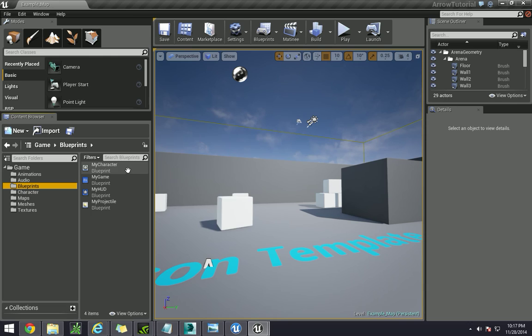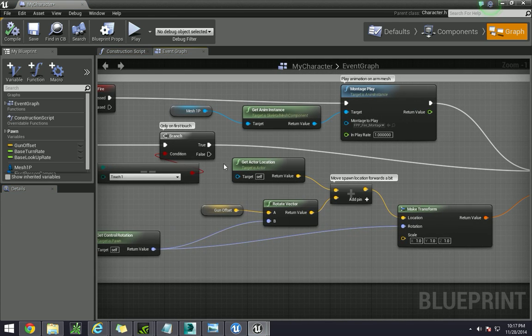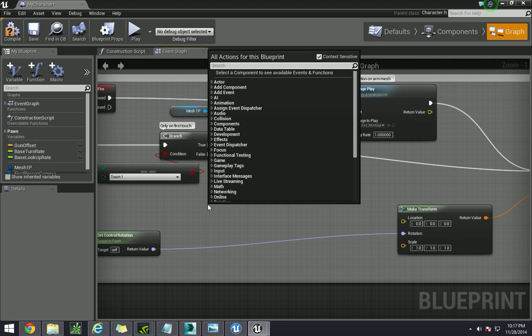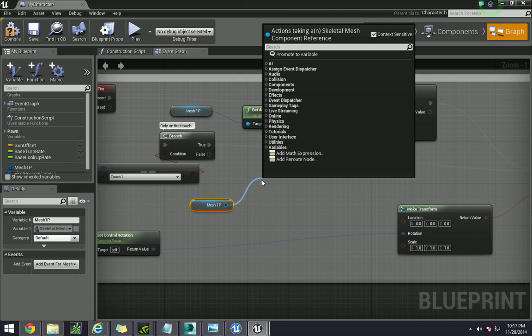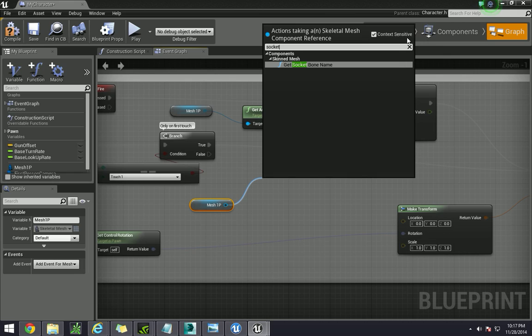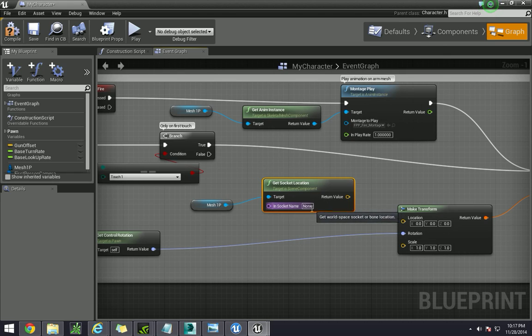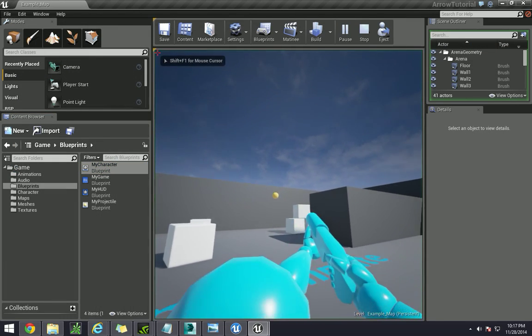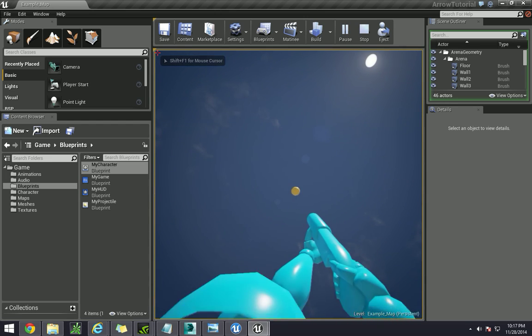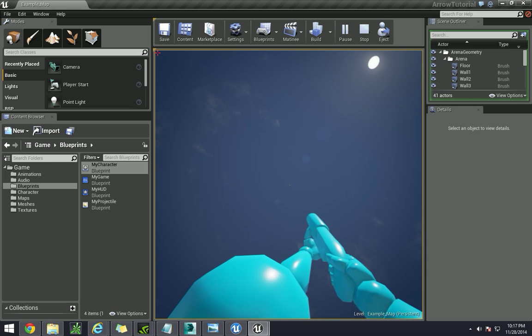And then in my character, instead of all of this, you don't need that. Just get the mesh, or actually it's right here. And then we're going to get socket location. Put the name of the socket, bullet socket. Get that. Okay, so you'll see that when you aim straight up, it looks like it's coming from the gun.